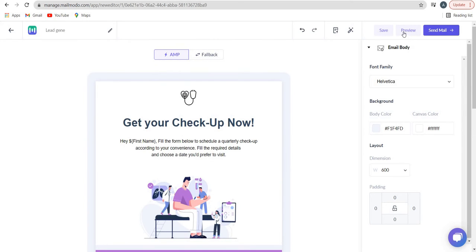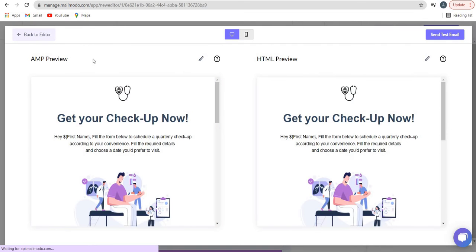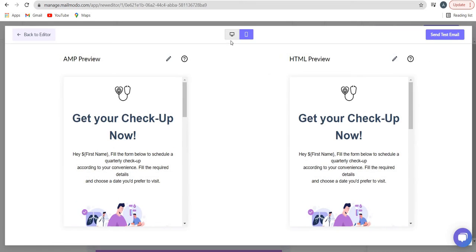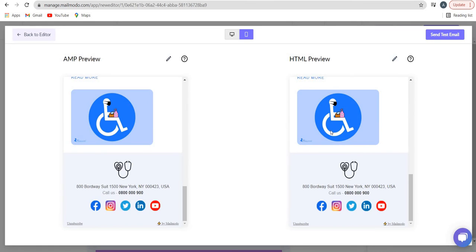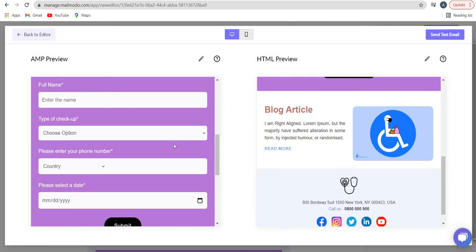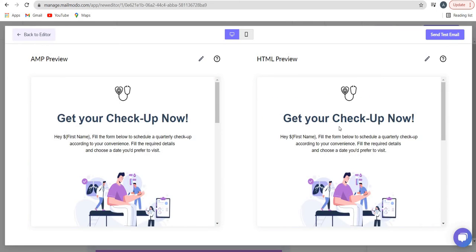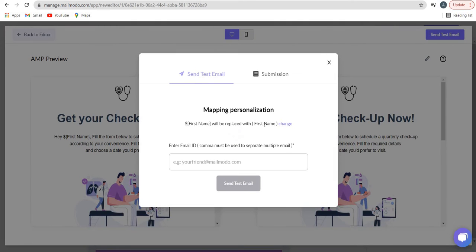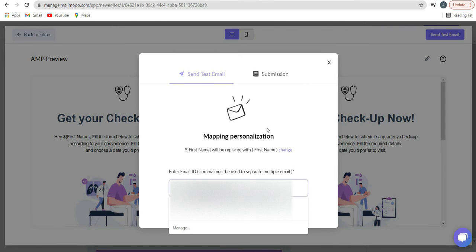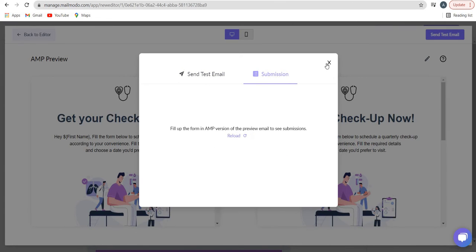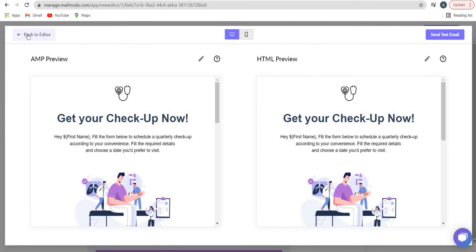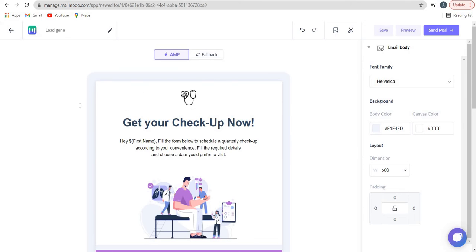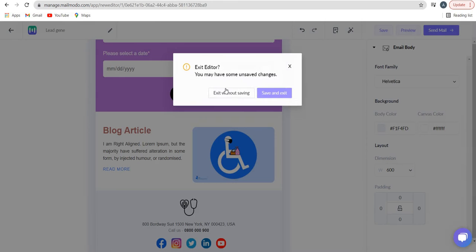So you can do a quick preview of this email. You'll see two versions, the AMP version and the HTML version, and you will see the desktop and the mobile versions over here because all templates are responsive. So you can see everything that you have worked on. You can always send a test email, and you can put down your name over here, or click on submissions. I'm going to go back to editor, and I'm going to go back. You can save and exit or exit without saving.